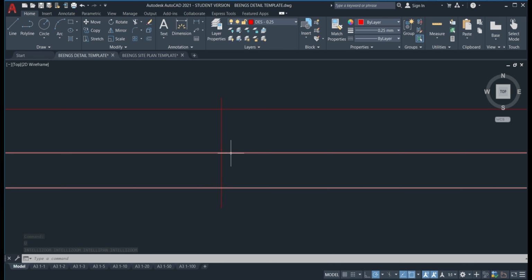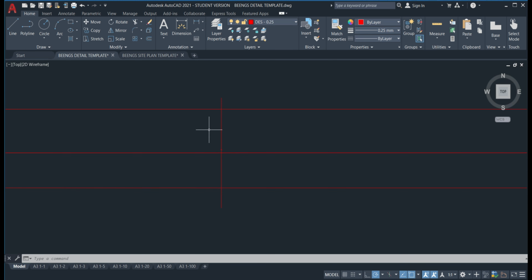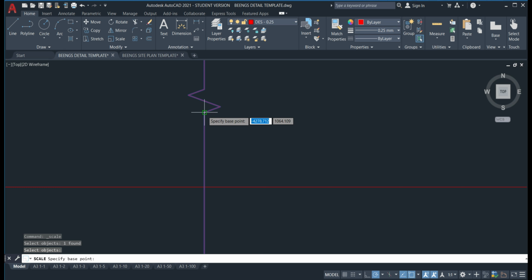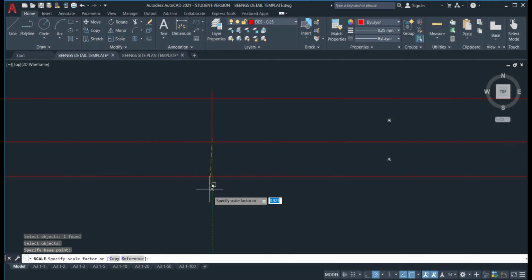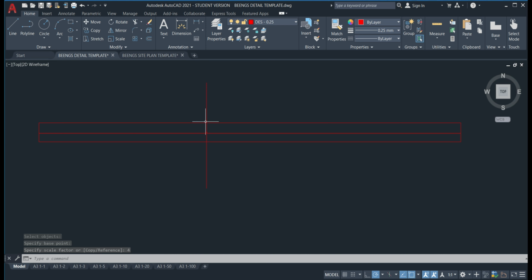So now we can see that the break line symbol is pretty small. So if we wanted to increase the size, we'd click on the scale tool, clicking on the object, so the break line, enter. I'm going to specify right near this break line and say I wanted it 4 times as big. So I'm just going to type in 4 as my scale and enter. So now it's a decent sized break line.